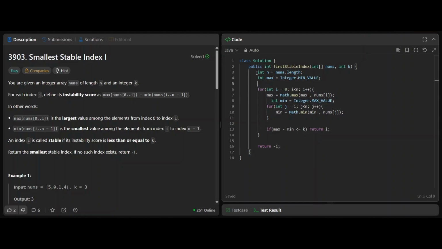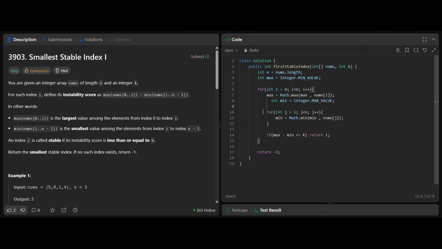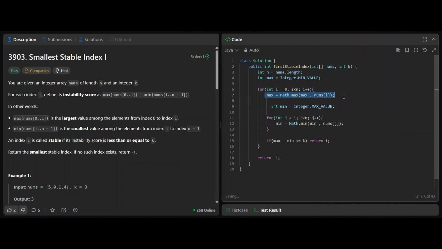All right, have a global variable max, because eventually the first loop will help us to maintain the maximum value till this index I. All right, and for every index I, we'll check from that I till the end of array what is the minimum value from this I till the end of array. Okay, so we have this max, we'll keep updating max at every I. Okay, then we'll have a min, a variable from this index I till the end of array.